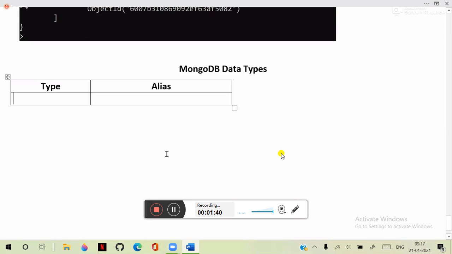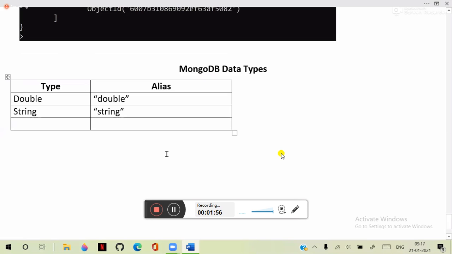So we can have a data type double. Its alias name is double. We have string, its alias name is string. We have object, so its alias name is object.